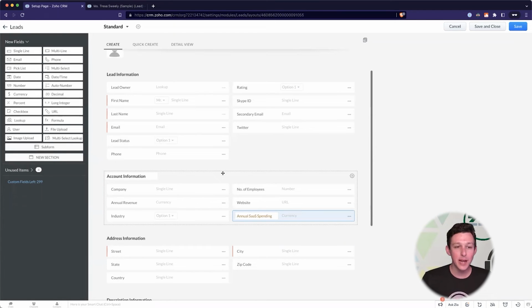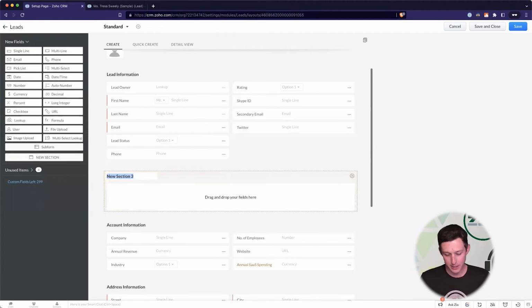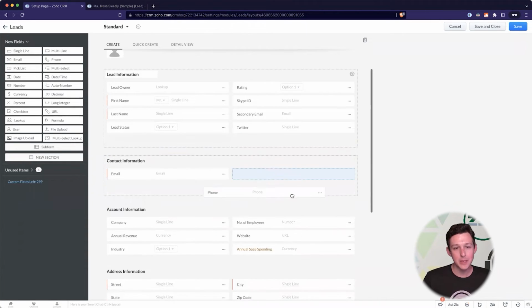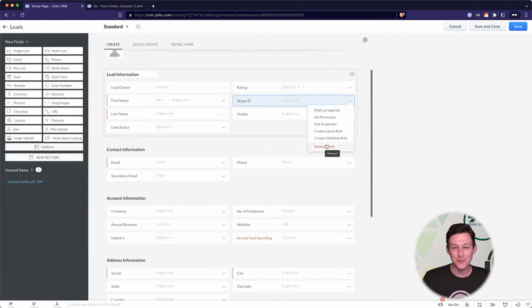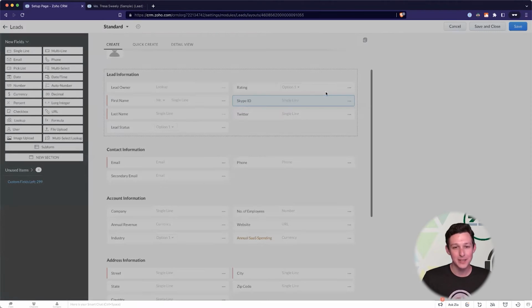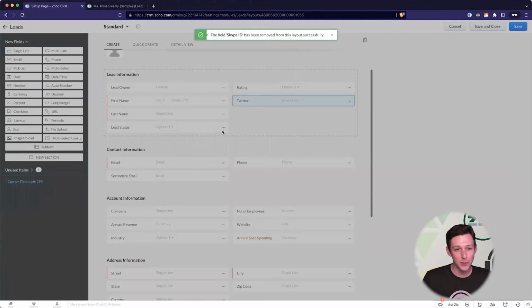Now, the last one that I will normally create, and not everybody does it this way, so I'll highlight that, is I like to pull out contact information separately from this top level lead information. So I'll pull out email, phone, maybe secondary email, Skype ID. Nobody uses Skype, and this is still default. So most of the time I will just remove it, right? We just don't care about Skype. We will get rid of Twitter while we're at it.